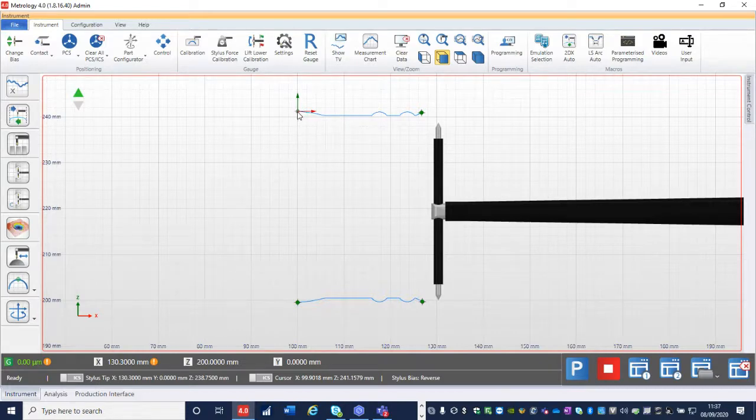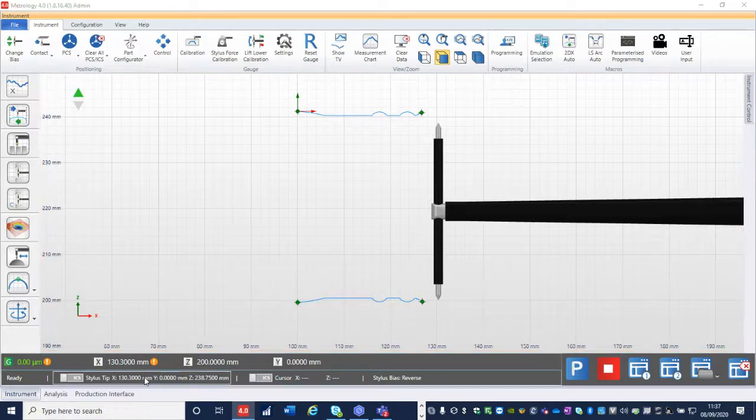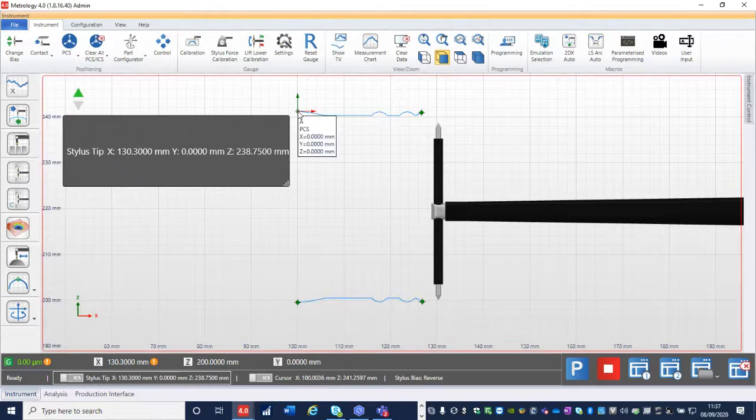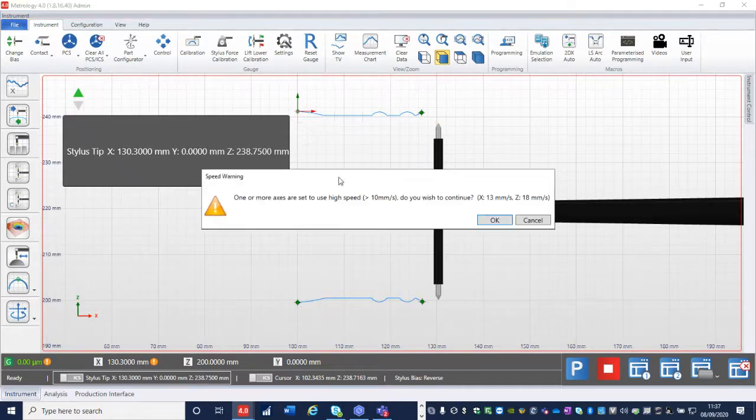PCS means part coordinate system. If I look at my stylus tip position, we're in reverse bias. So I'm just going to move my stylus tip to that position. Let's right click and say move, and you'll see you have this option of moving X then Z. So I'm going to do that.